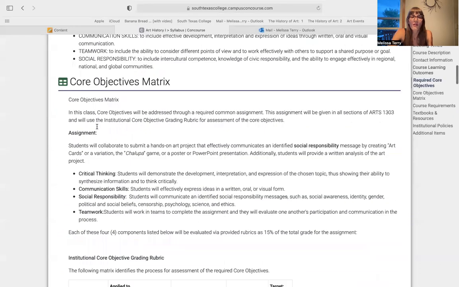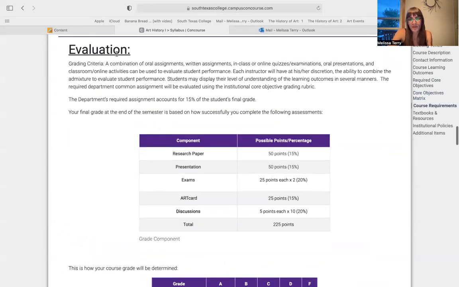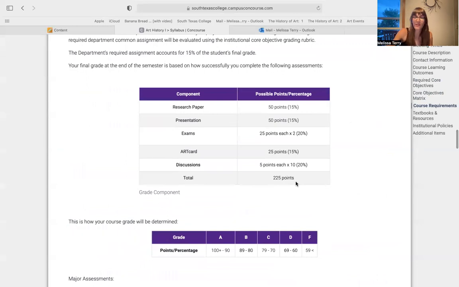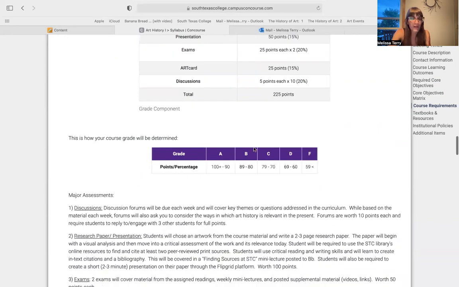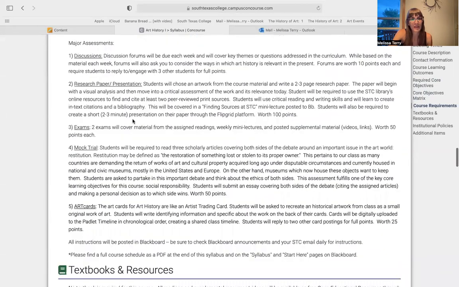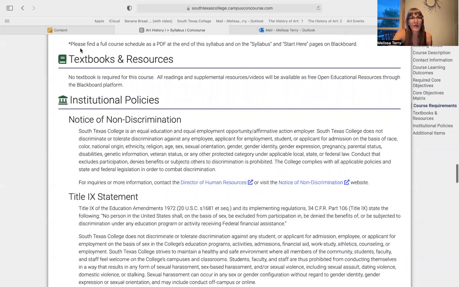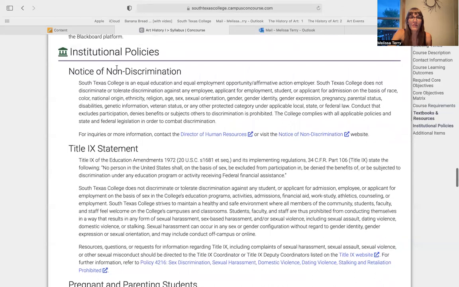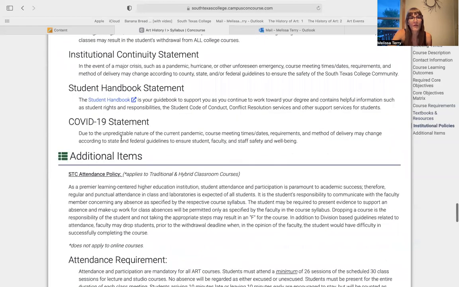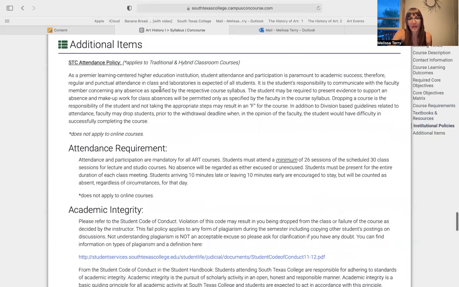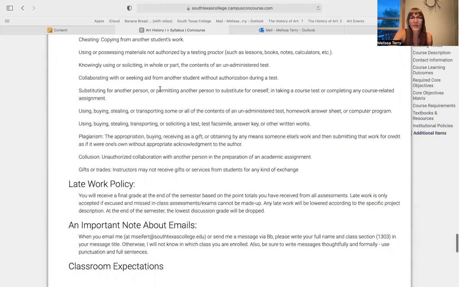You can go through all of this on your own. Here are the evaluations. This is basically everything you'll be evaluated on this semester. A research paper at the end, like I said, the presentation, exams, art card, and discussions. We already went over this. It's in the syllabus as well. The major assessments are posted in here. You can look through them. Again, the textbook is all going to be open educational resource. And then you can go through the policies and additional items all on your own.